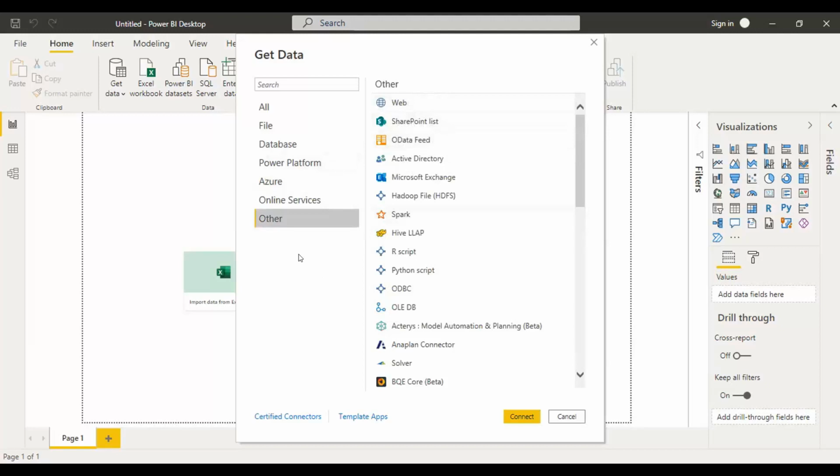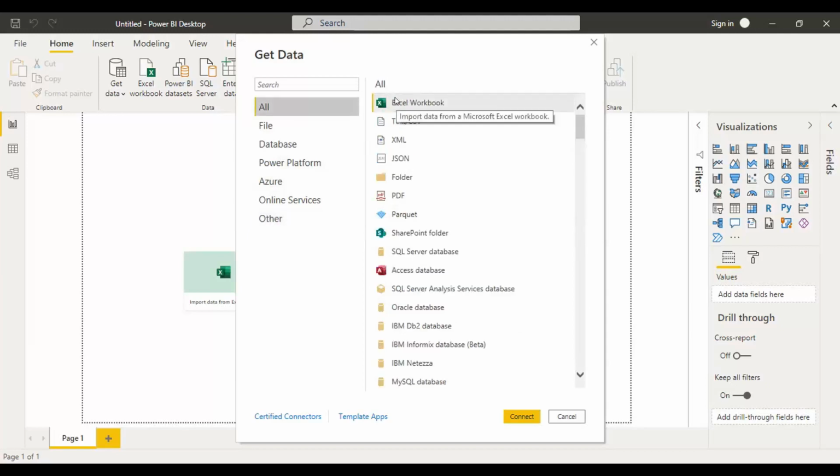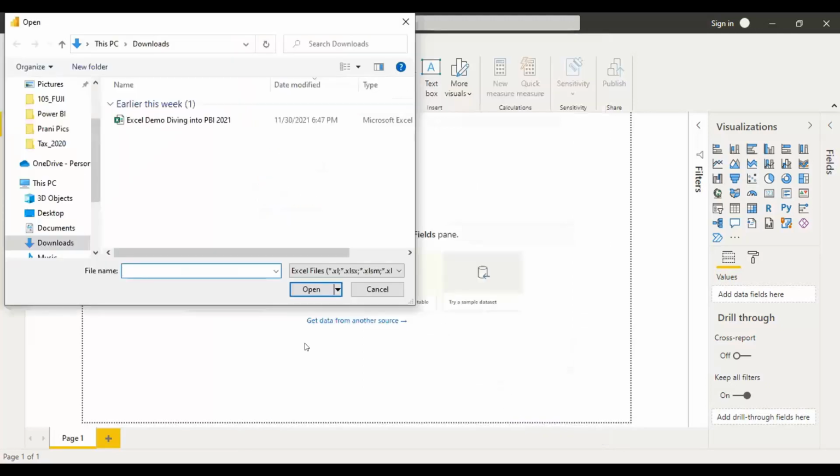So as of now, first I want to begin with Excel. So let's see how to get the data from Excel. For that, go to All, and then click on Excel workbook and connect. To get the data from an Excel workbook is very straightforward. It's just to enter the path here. I have saved it here, which is called Excel demo diving into PBI. So I have to click on that, then open that file.